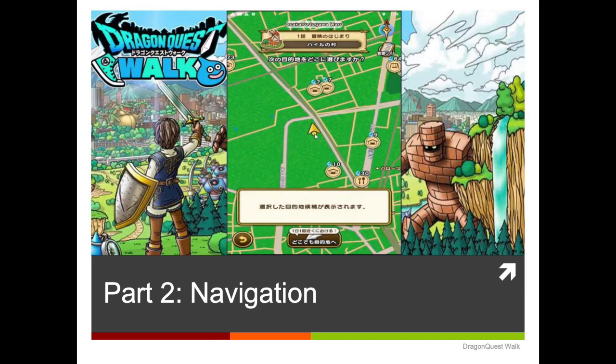In this second video we're going to be looking at one of the mechanics of mixed reality or locative games that is particularly important, and that mechanic is navigation.